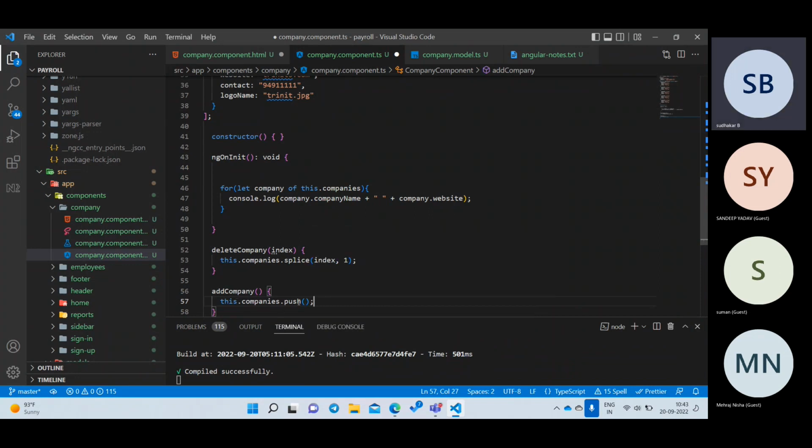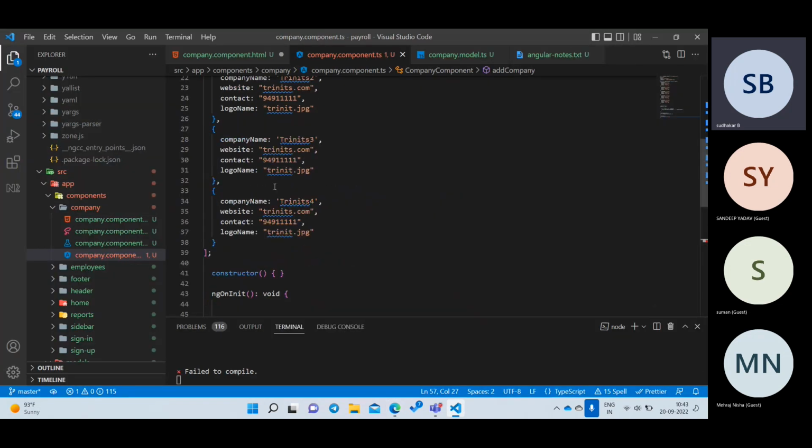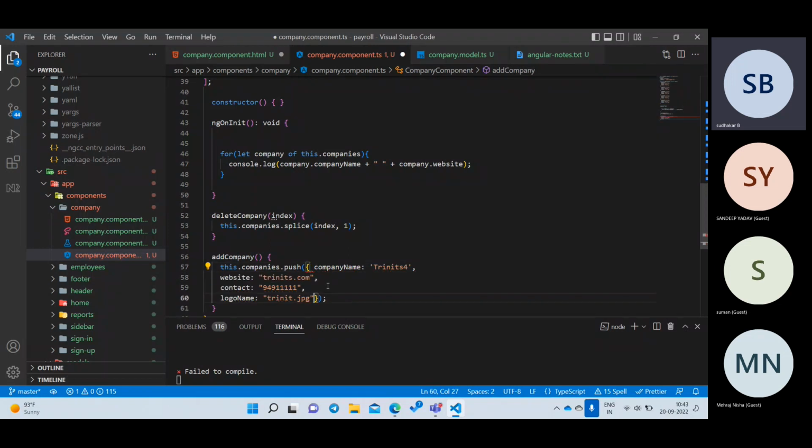But this push method, I need to pass one object, right? I need to push one object, so I'll write like this. For now I am keeping it empty. It is saying no, you should not keep it empty. It is asking for four parameters, right? What are the four parameters it is asking? I have to pass all these arguments, right? So I'll copy here and paste inside this one.